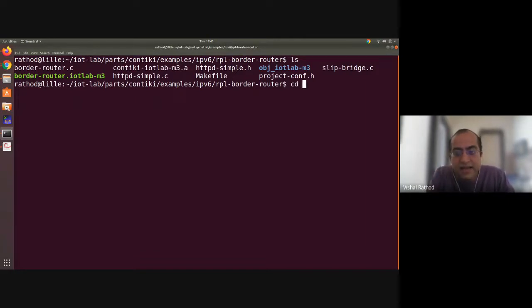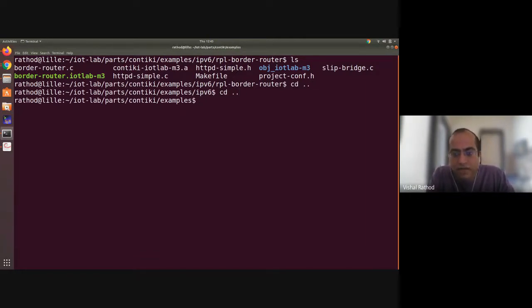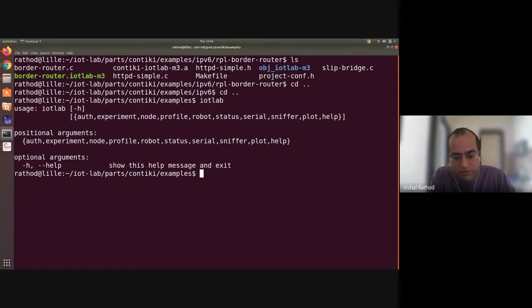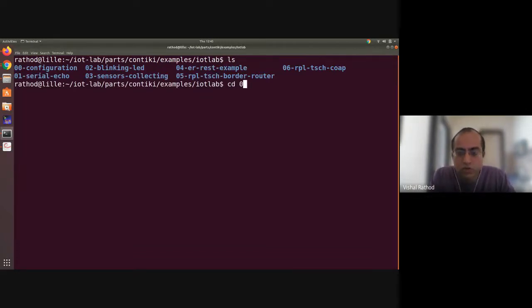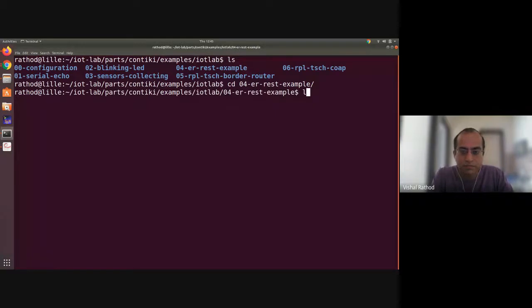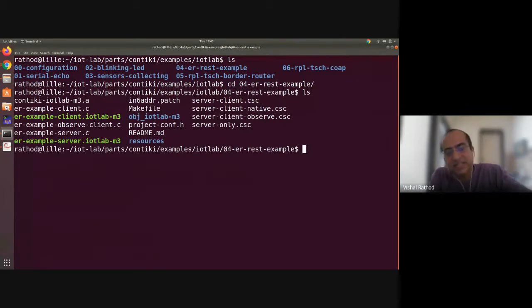Same way, I need a server binary. Okay, so I will go to this example, cd iot-lab. Now I will use the RBM, because Contiki uses the RBM REST applications for CoAP. So in the RBM REST example, you can see that again I have created the same binaries, client and server, with the same command, make TARGET equal to, like this. So if you type make TARGET equal to, like this command, where is it?